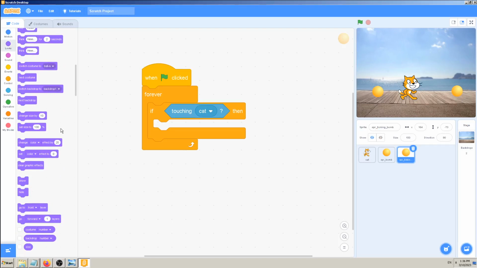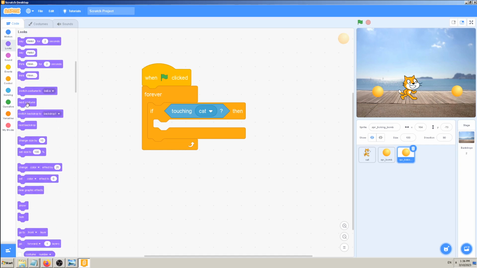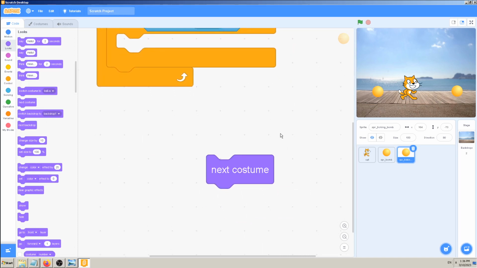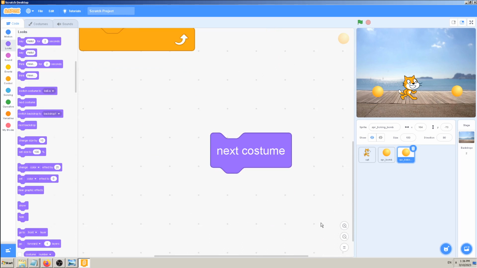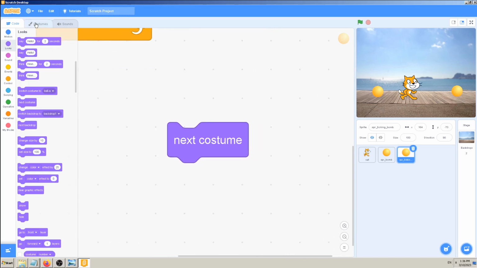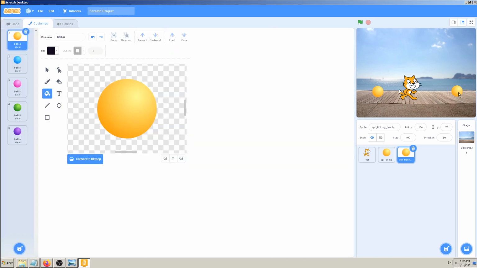I think they are, yeah, next costume. So let's try with that. What this next costume does, we can test by clicking on it first, then put it in some more complex code. So take a look at the screen now.